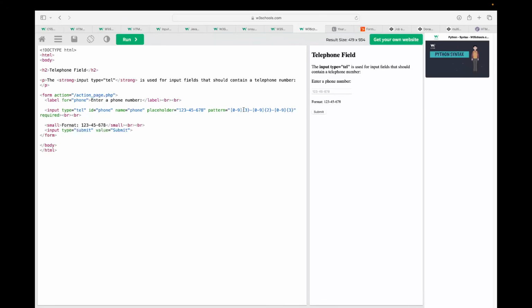This is telling the browser, okay, there is going to be a number 0 to 9. You can't enter something like A, B, C, D. Of course, it's a number, it's a telephone number. And then inside the curly brackets, this is the number of digits which are going to be there. So 0 to 9, three digits. Then you have 0 to 9, two digits. Then again 0 to 9, three digits.